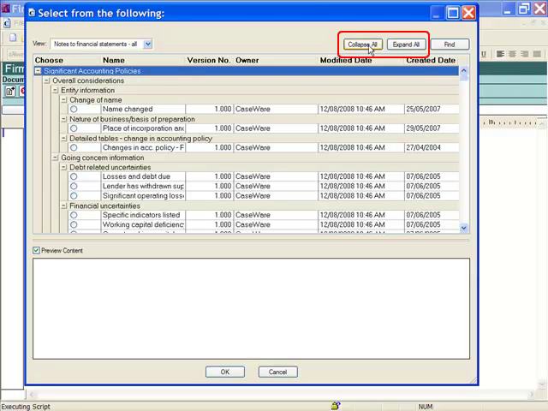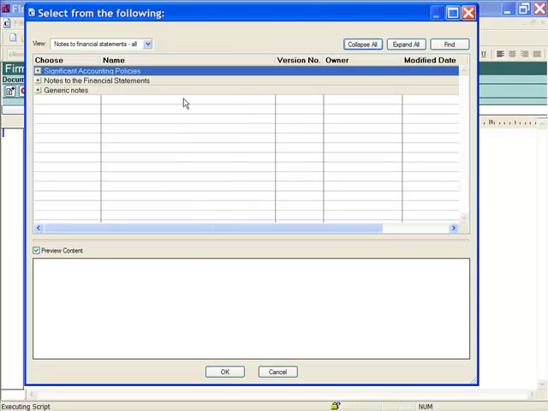Using Expand All and Collapse All will expand or contract the index. The index is now going to be used to select which note example I'm going to use as a base for my new property, plant, and equipment note. Even though I am making a property, plant, and equipment note, I don't need to base this new note on an existing property, plant, and equipment note. I can use any note in the whole index.